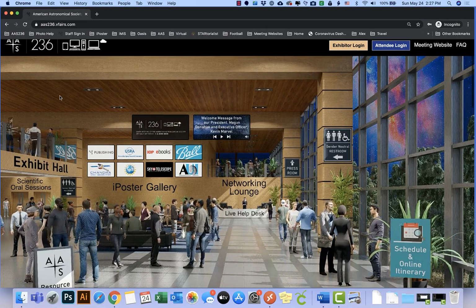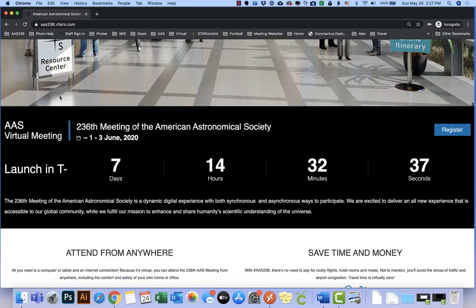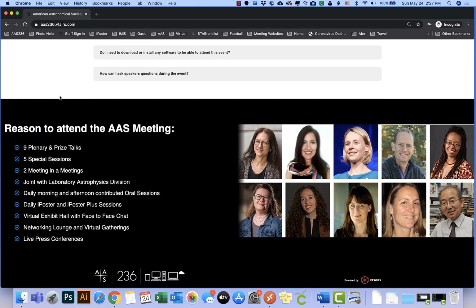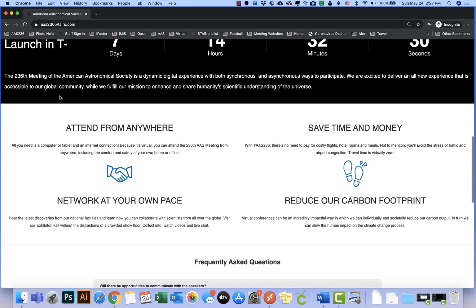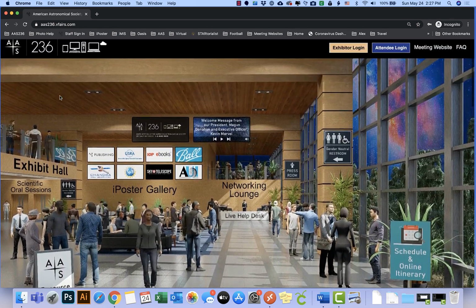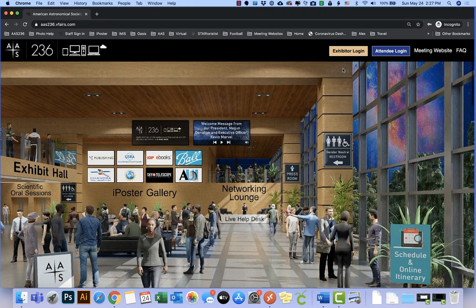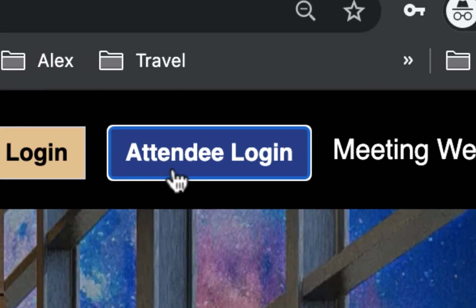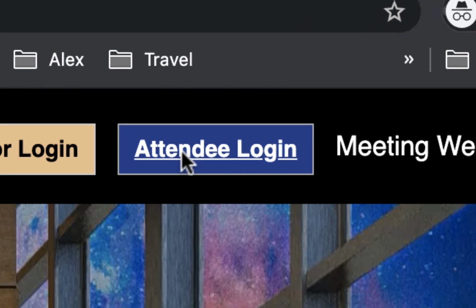Our landing page shows you a preview of the virtual lobby, the countdown until the meeting begins, frequently asked questions, reasons to attend, and highlights of our plenary and prize speakers. In the top right-hand corner, you will see some login options. You will want to click on the attendee login.